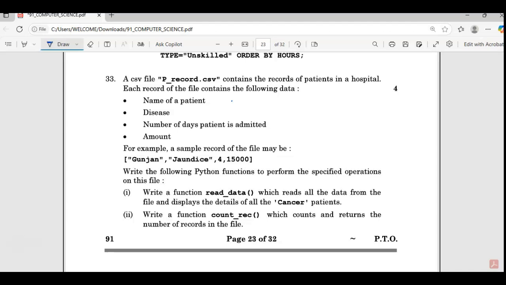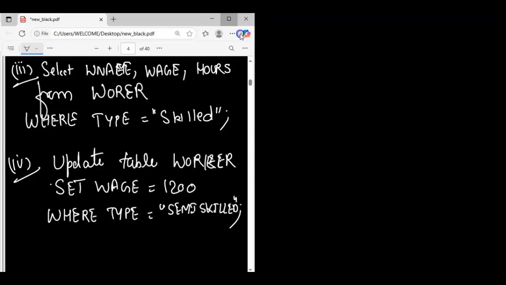Write the following Python function to perform the specified operation on this file. Write a function read data which reads all the data from the file and displays the details of all the cancer patients. So what they are saying, this is a file read data and you have to read the data from the name, this p underscore record is the name of the CSV file. Okay, so you have to import that CSV module, p underscore record dot CSV. So let us open this.